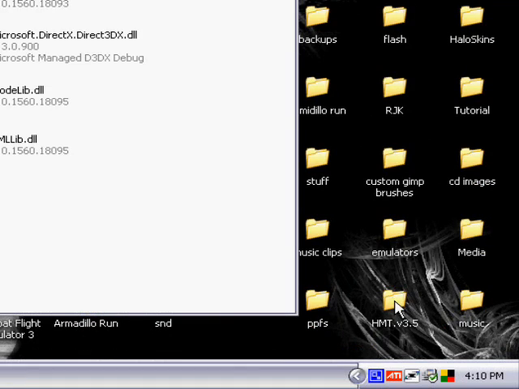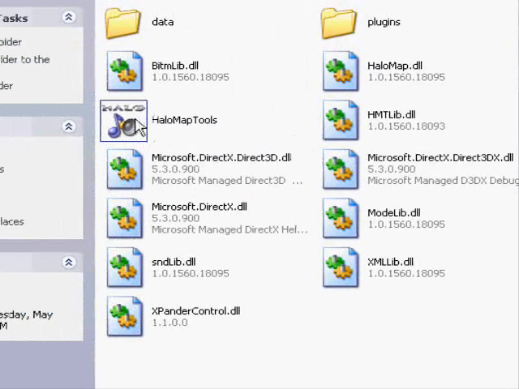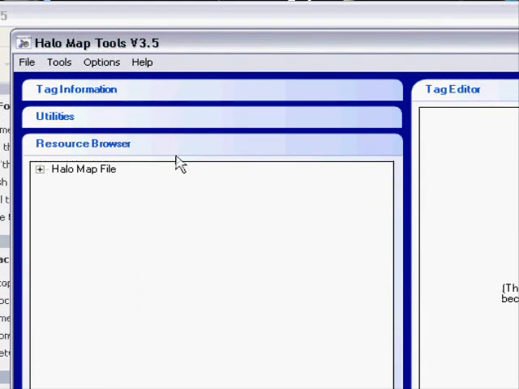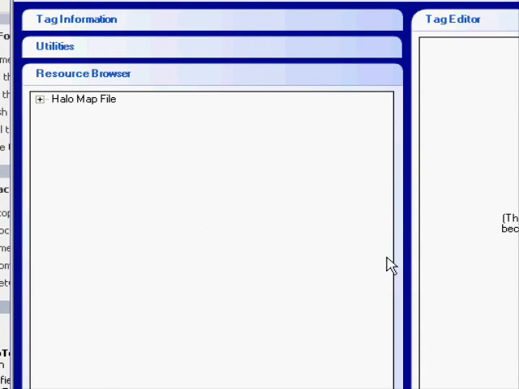Okay, now you're going to want to open up that tool. This is to actually start scanning. Here we go. It's called Halo HMT 3.5, or Halo Map Tools 3.5. Double click on the thing in the folder.